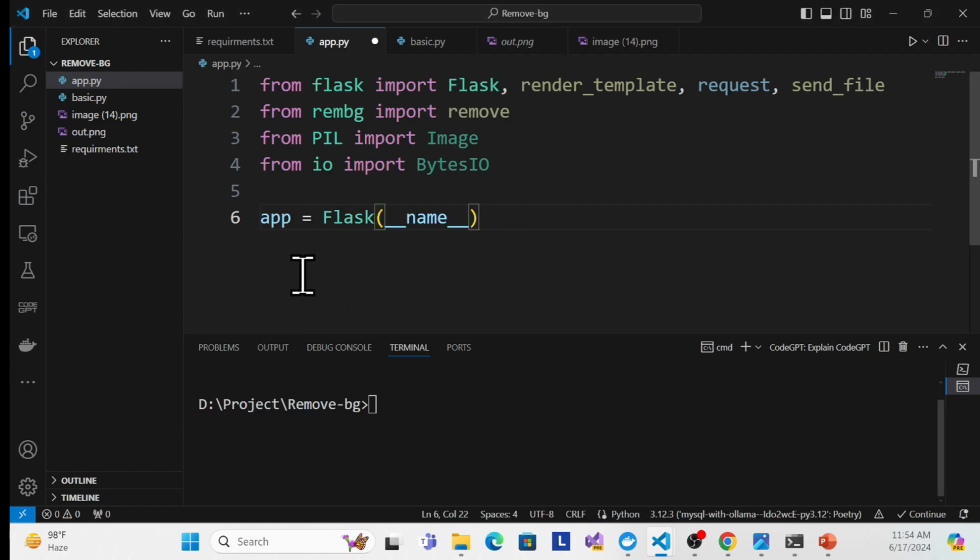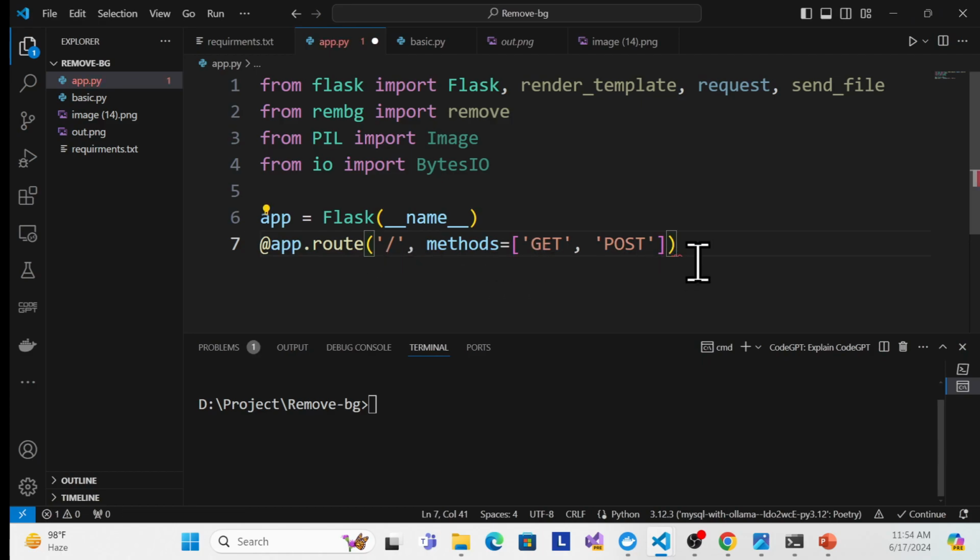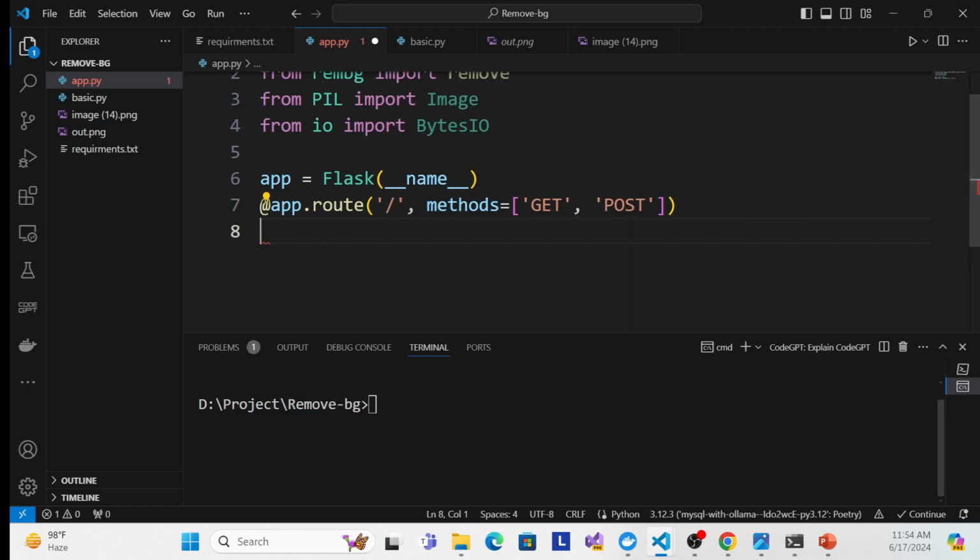So first I'll add the app, using that Flask, and then adding whatever name I want, right? So adding this, and then I'll use a route so that I can handle GET and POST, whatever request I want. So once it's done, now I have to create one function which will handle everything, right? So let me add a function, an upload function, so that I can upload. Once I create a function method, then we have to put some logic over here.